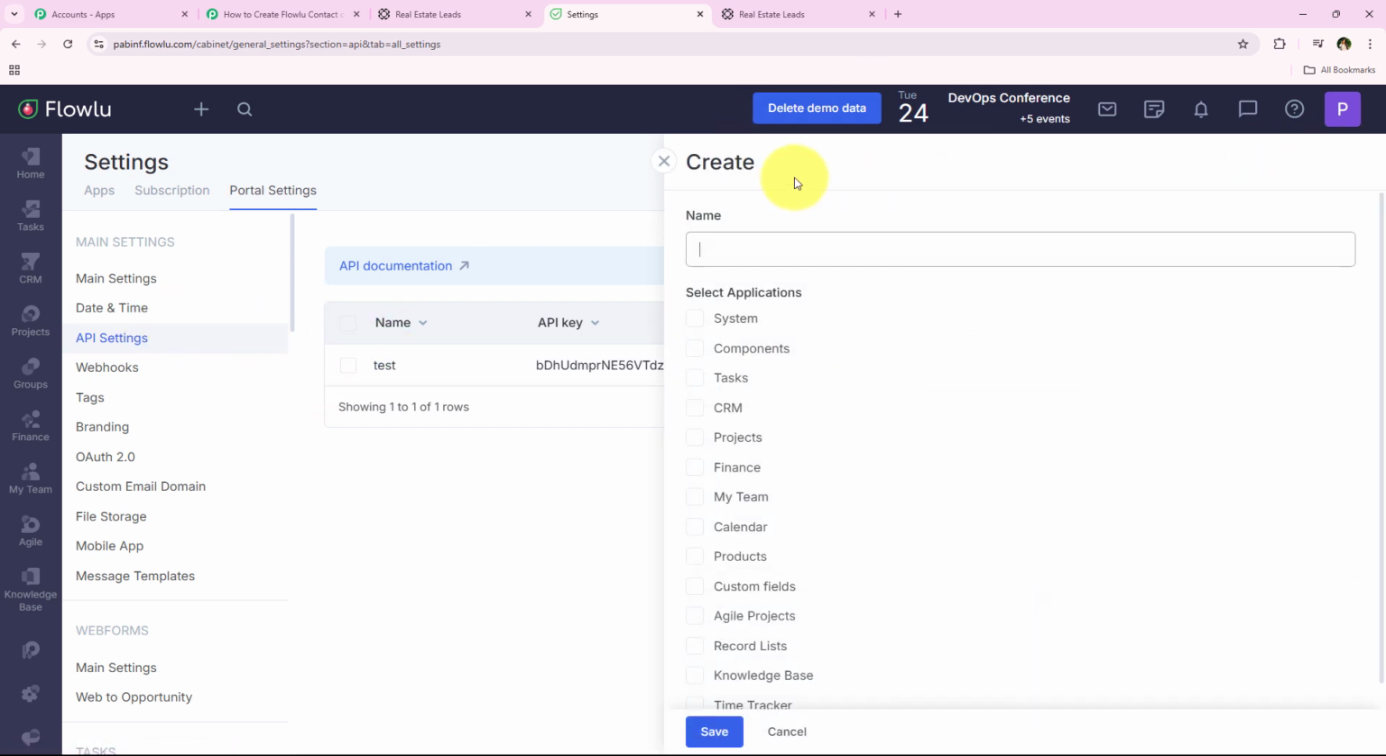And now as soon as we click on this add button, it is asking me for the name. Let's say for the name, I'm going to keep it as Paperform submission. So I'm just going to enter Paperform right over here, and then we're going to move forward. For select applications, I'm going to select CRM because I want to create a contact, and this is the application we are going to use in order to create a contact.